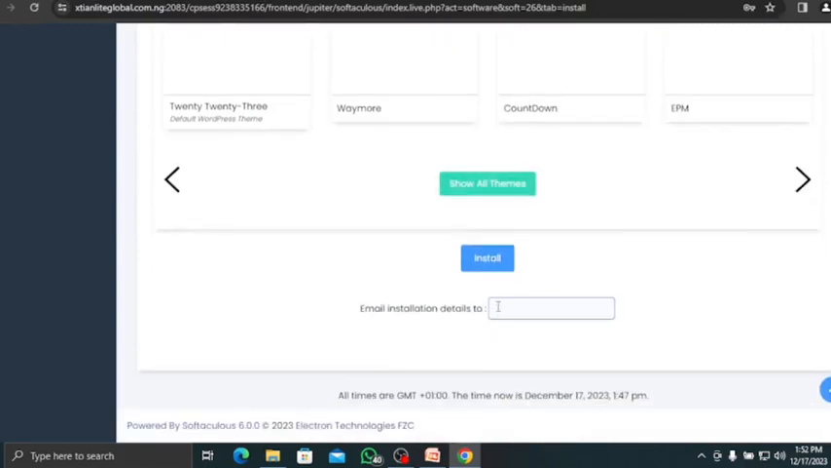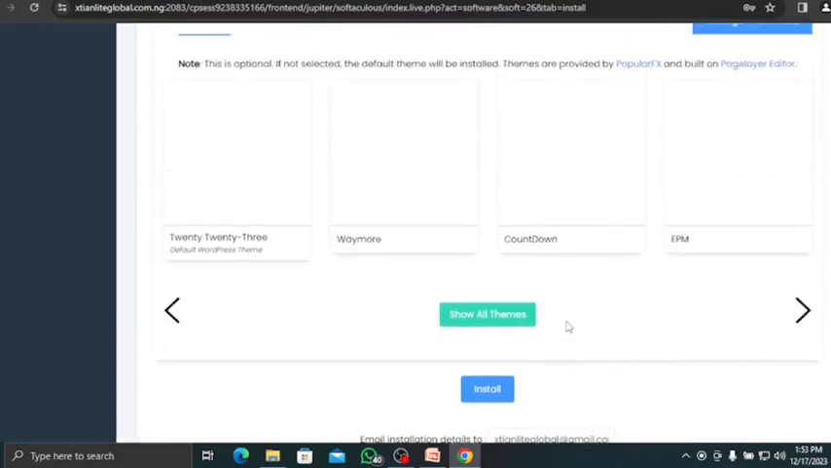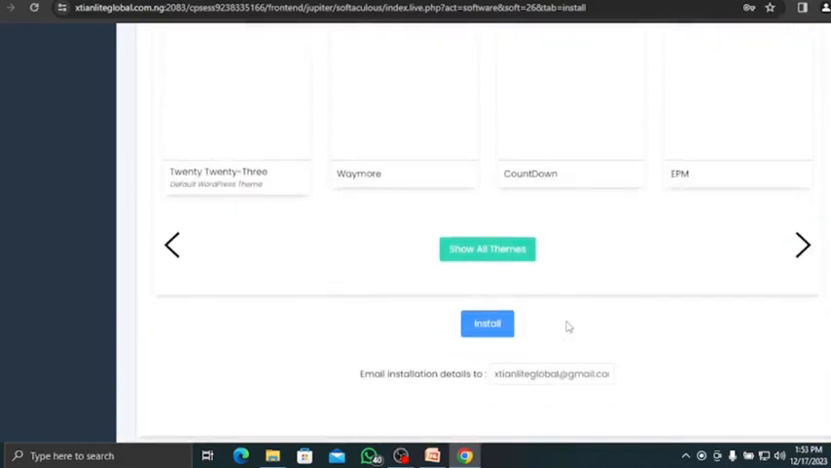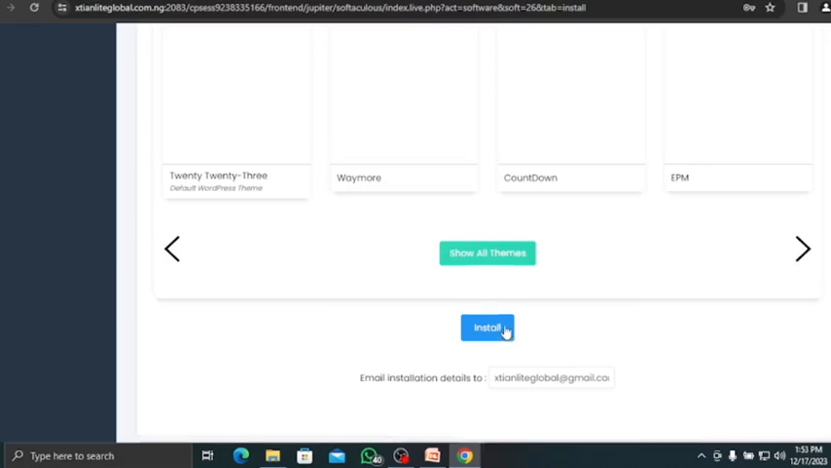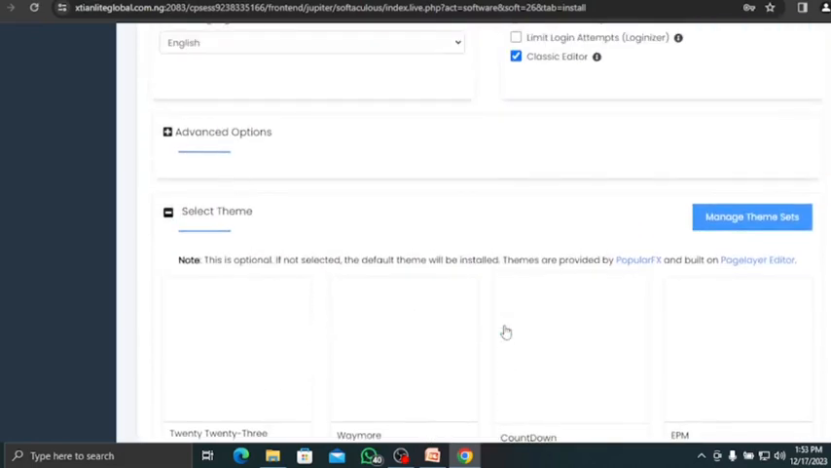Let me just put my own here. Let me say Cpanel at gmail.com. Okay, it's correct. Alright, this is the email that they will send your login details to. So immediately you are done with that, all you need to do is just to click on install. Immediately you click on install, they are going to send you an email containing your login details.